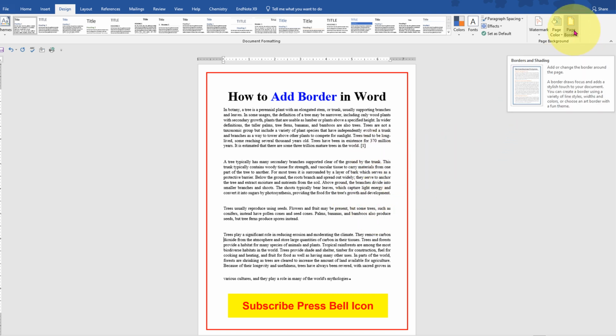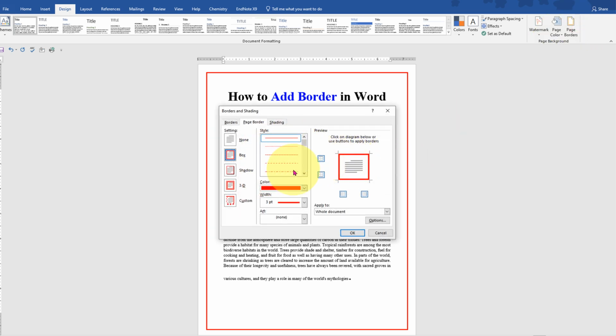And if you want to change the border, click on Page Border again. And now you can see many different types of borders here. For example, double line, triple line, and many more. We can also select that border.